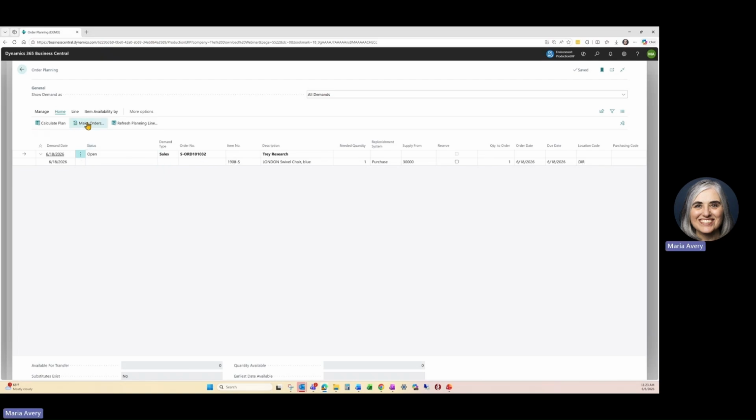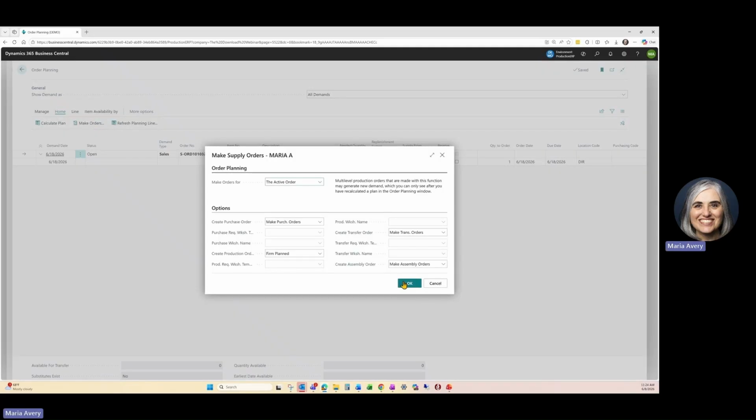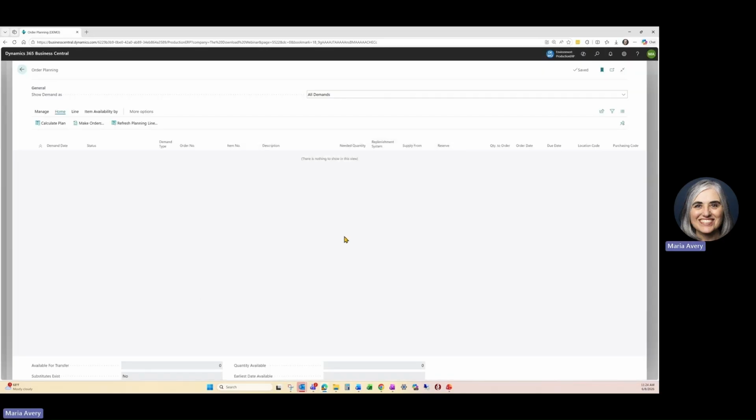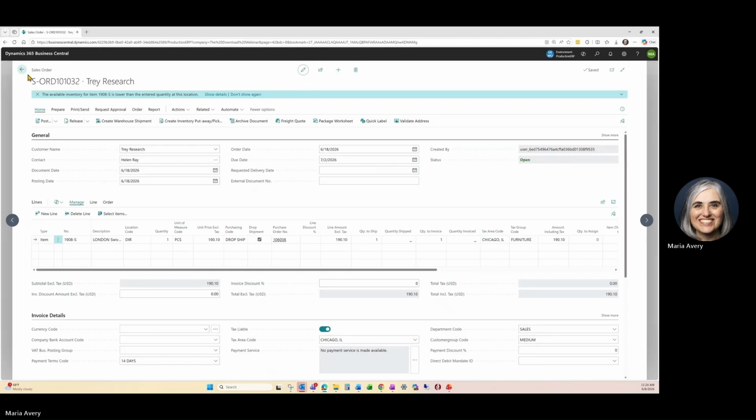And then from here, you can make the orders. And we can also see I also brought in the location code. If you don't have that, just personalize your screen. You can see that it's direct. And we make our orders. Hit OK. And then we can see that the purchase order has been created on there.